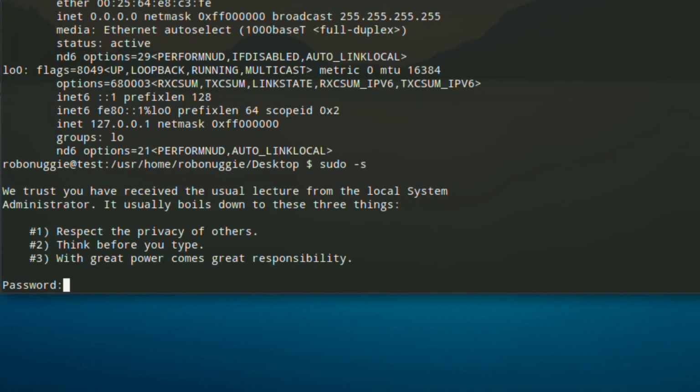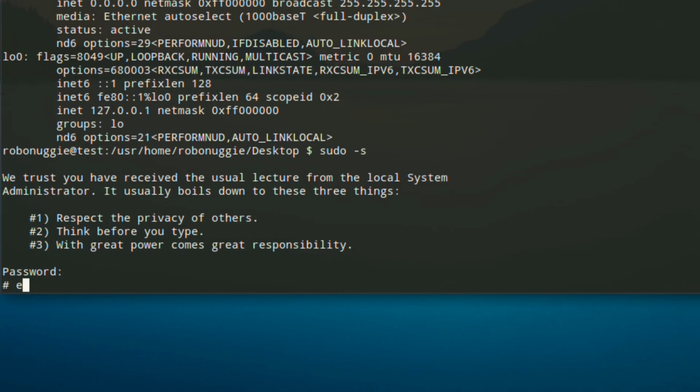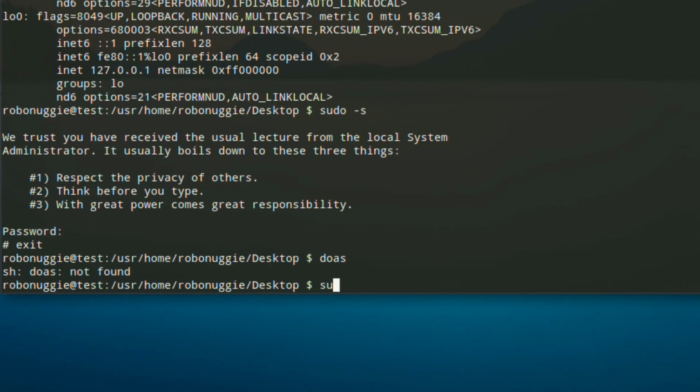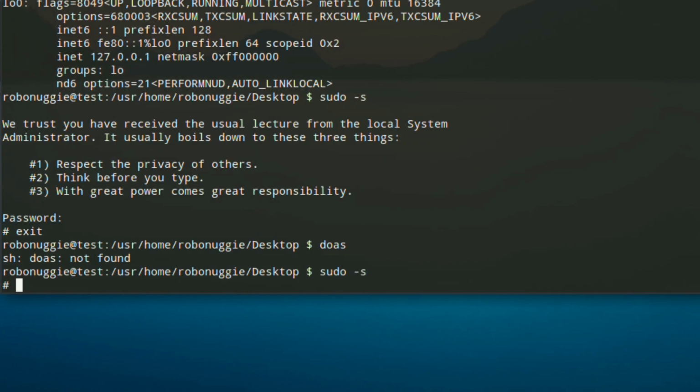Okay, let's try something then. Tell you what, I'm just going to see if doas is loaded up, which is more secure. No, doas is not in. Okay, that's interesting. Back to sudo then. I would have thought that doas might have been installed. But for now, we're going to have to try bsdconfig.